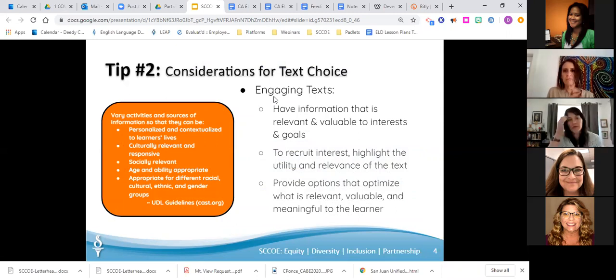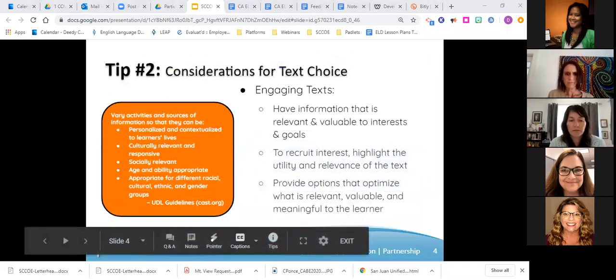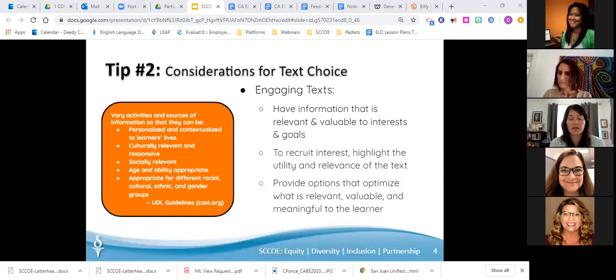Okay, so tip number 2 focuses on considerations for text choice. And when we are considering which text to use with our students, there's a lot we have to take into account. At the same time, there are some practices and approaches that take into account student variability. And we went to Universal Design for Learning in order to illustrate the decision-making process around selecting engaging texts.